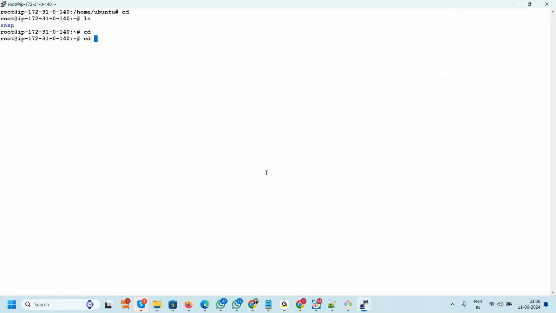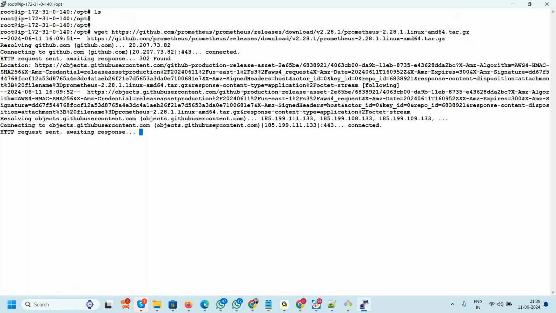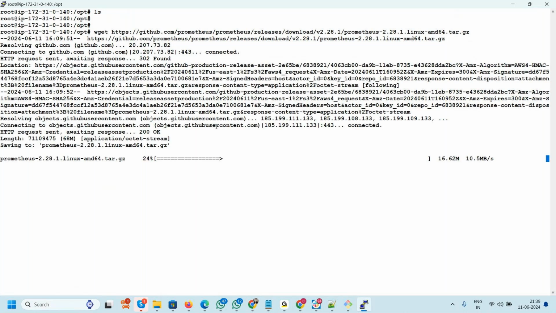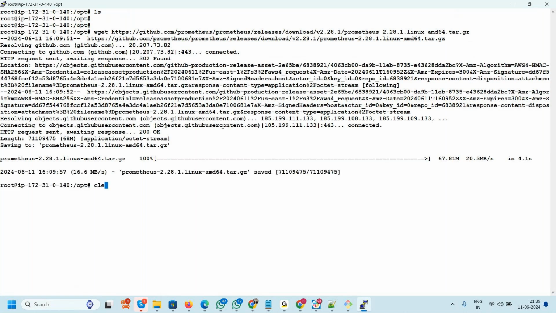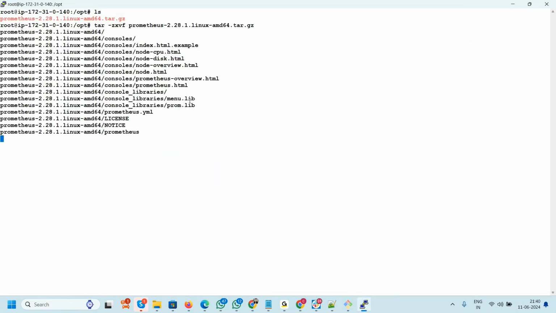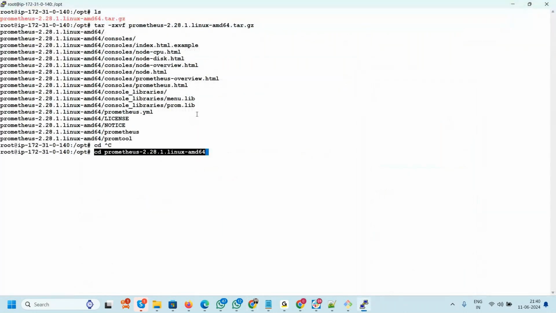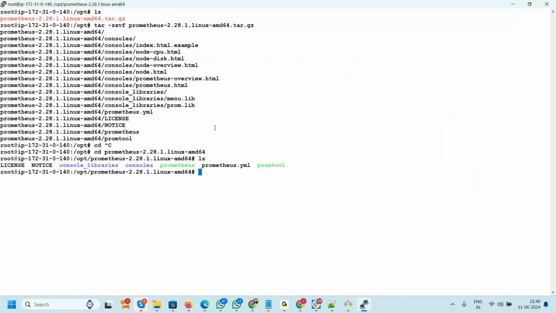Now I'll go to the opt location and set everything up over there. So wget, download this. This is a simple utility. You can go from the official website and then extract it. Now you can go inside this Prometheus directory. Remember that this file is the most important one. That's the executable of Prometheus, and all the configurations of Prometheus are in the prometheus.yaml. So these two files you need to remember.